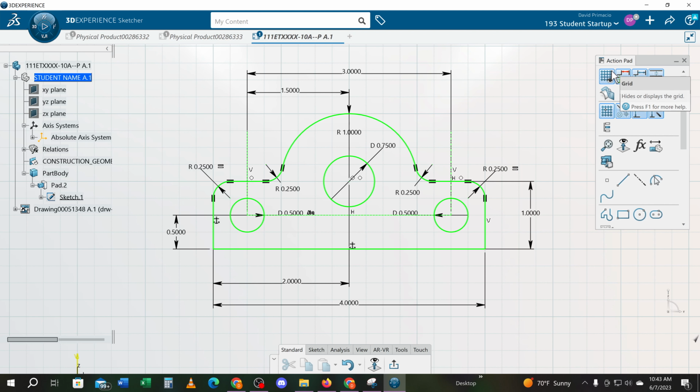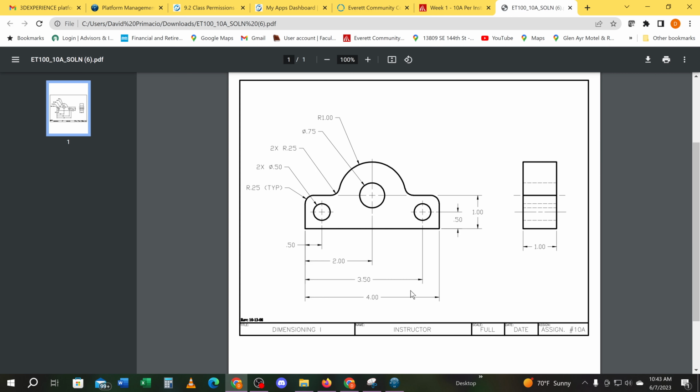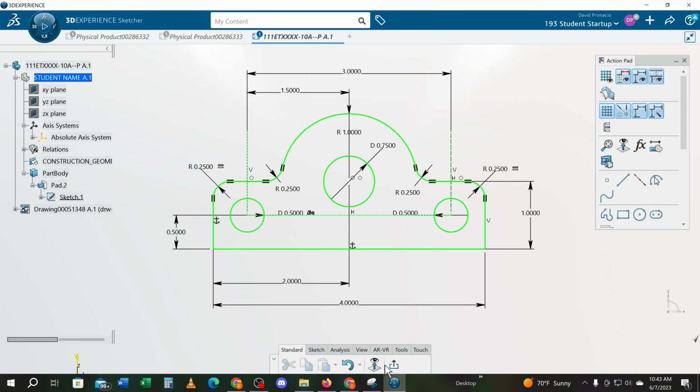Now that you've completed this part, I'll just turn off the grid for a minute. You should be able to make a solid of this using the dimensions provided here. We know that the thickness is 1 inch. So see if you can make your solid. Pause the video, go see if you can do it, and then play the video to continue on when you're done.